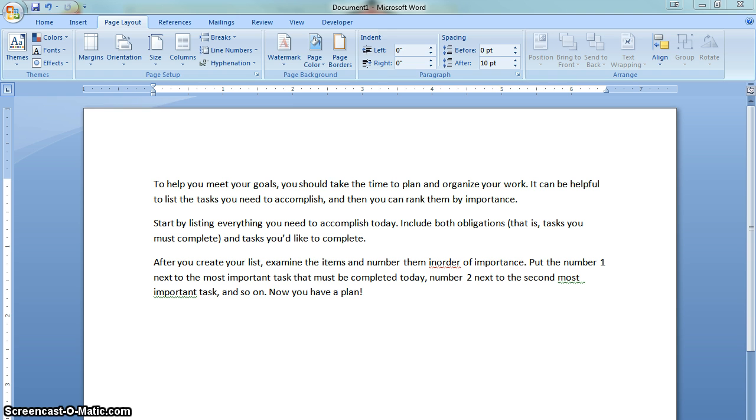So on page 7, we're going to be talking about navigating a document. And there is a table on the bottom of that page. And you're going to need to make sure you know the keyboard shortcuts for moving your insertion point. And remember, your insertion point is this blinking line right here.